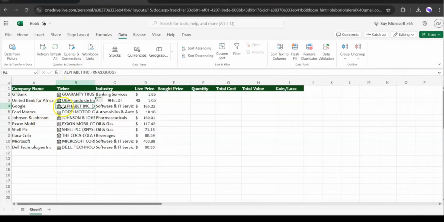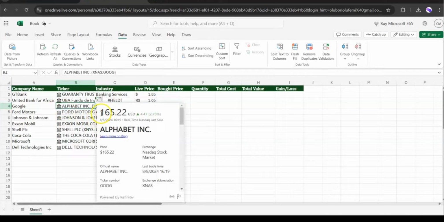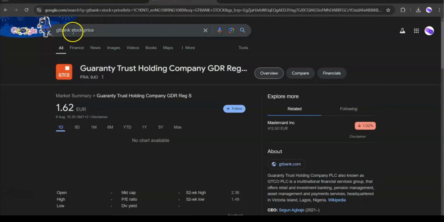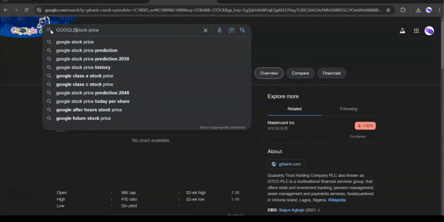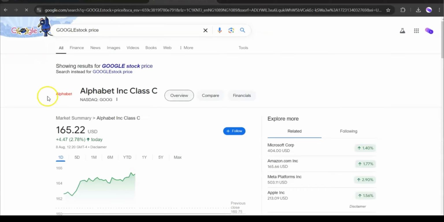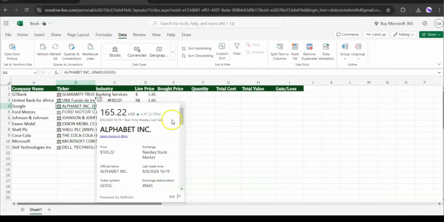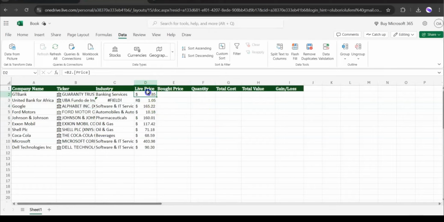We can look at another one. For example, let's look for the stock price of Google. Click on it. Currently it's 165.22. So let's come to Google and ask, and then you see that it is actually correct, 165.22. So this is live data from Excel, and it's actually correct. So these are the stock prices.